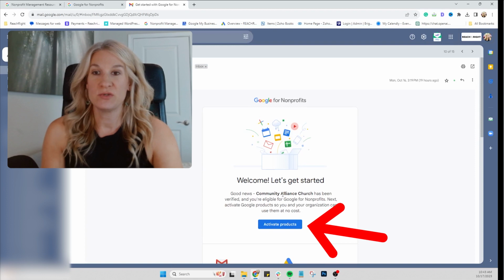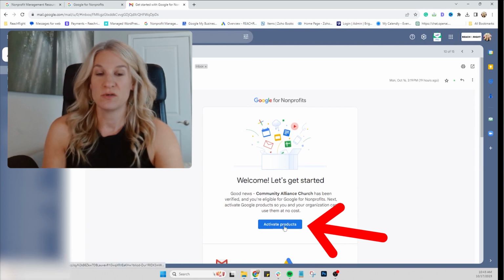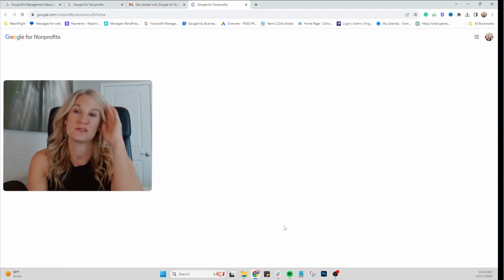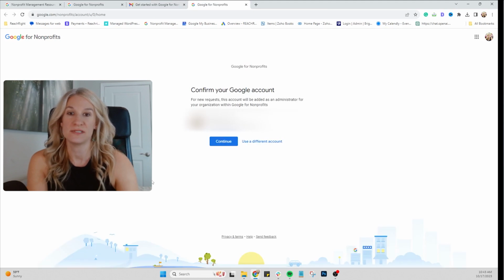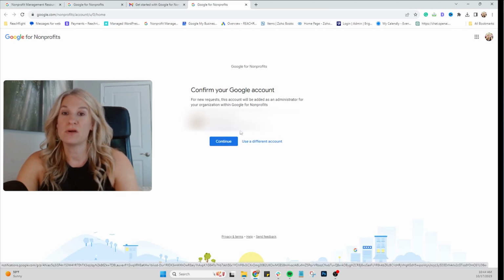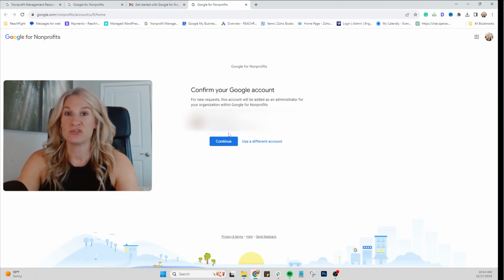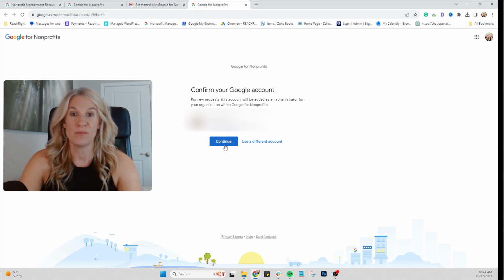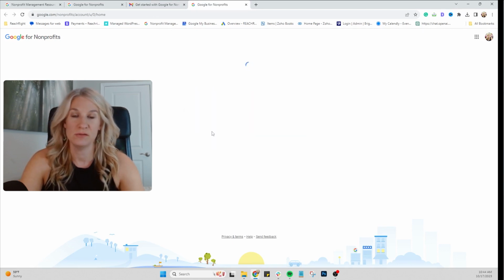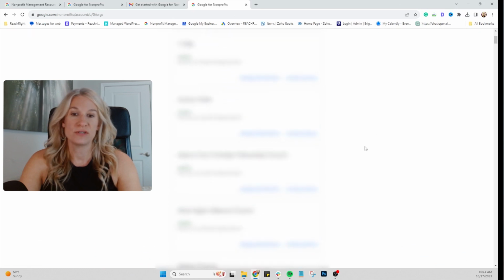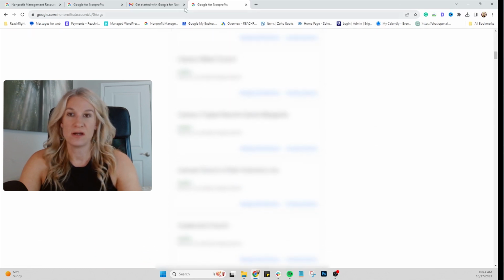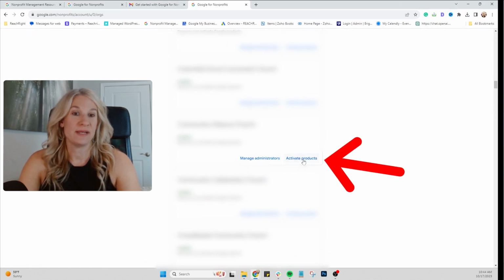So there are a couple ways you can follow directly from this email. We're just gonna click activate products. It is going to take us to google.com/nonprofits. Remember to choose the correct email address that you initially signed up with, otherwise it's not gonna find you. So once this loads, you're gonna find your organization listed there. So we're gonna click activate products.